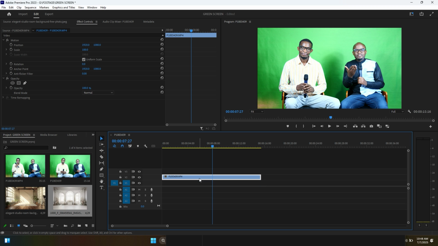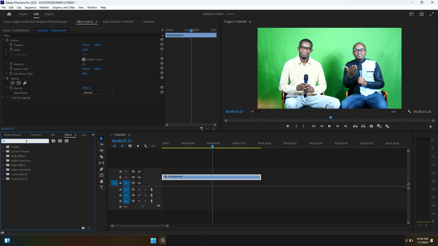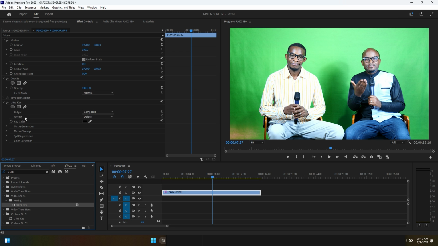So what I'm going to do is just remove this green. You come here to these double arrows because I want to add the effect. Then you come to the effects and search for the effect called Ultra Key. You drag and drop this Ultra Key onto this clip. So these are the Ultra Key settings, and I'm going to use this key color icon.